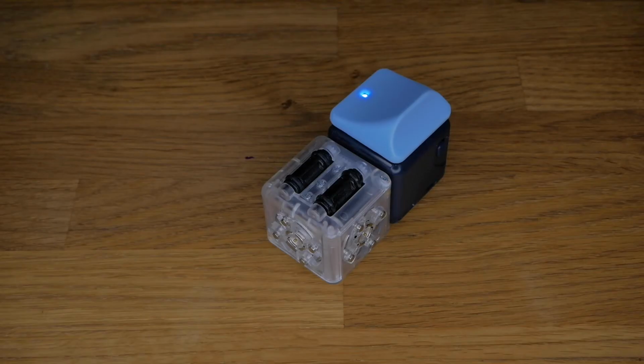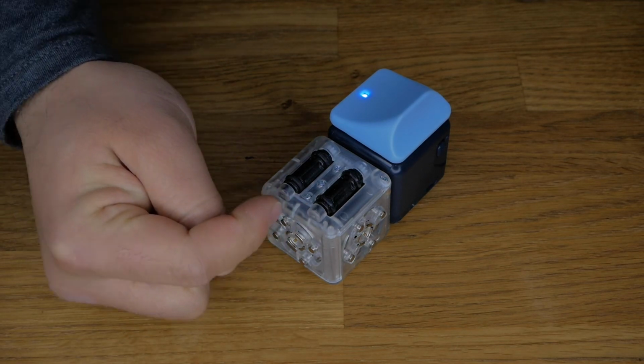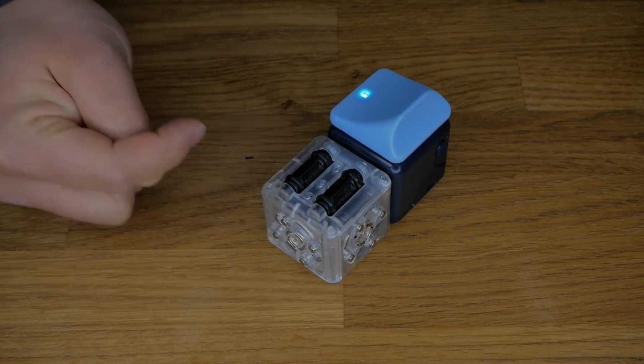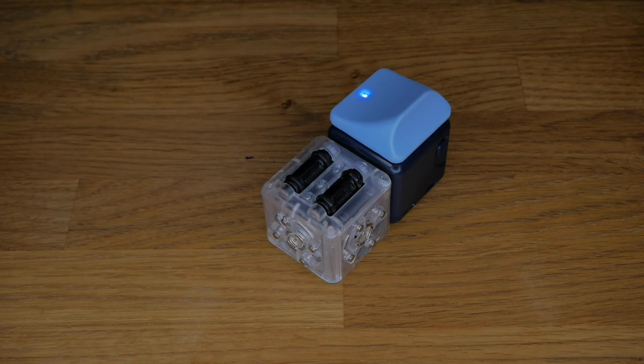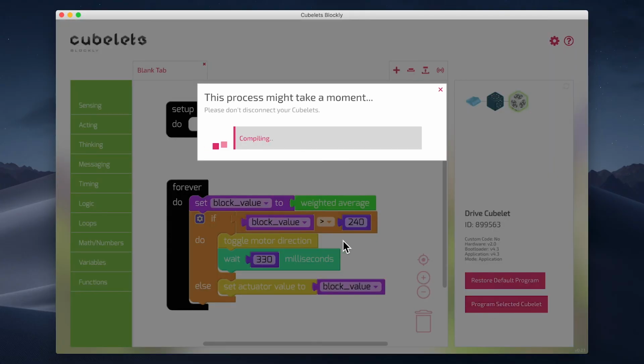Now, before we program our drive cubelet, I want to point out one more important thing. I connected the drive cubelet so the wheels aren't touching the table. This way, if my drive cubelet were to suddenly start moving, it won't drive my whole robot construction off the table. It's an important tip to remember whenever you're programming with cubelets. So let's program our selected drive cubelet and wait for the process to complete.